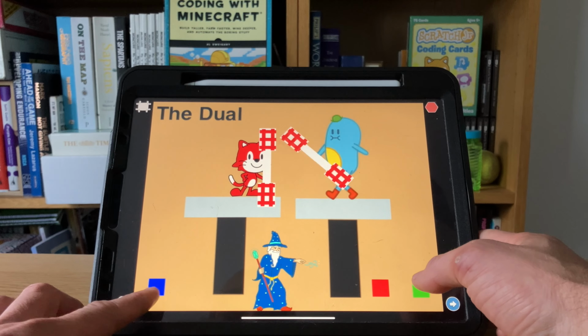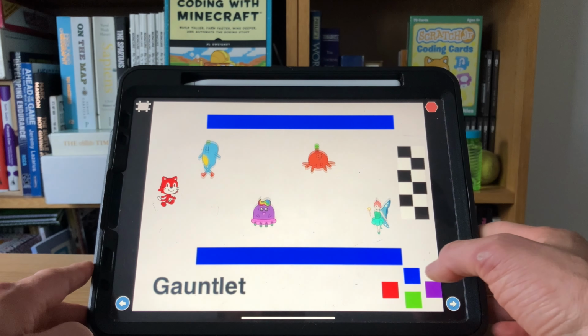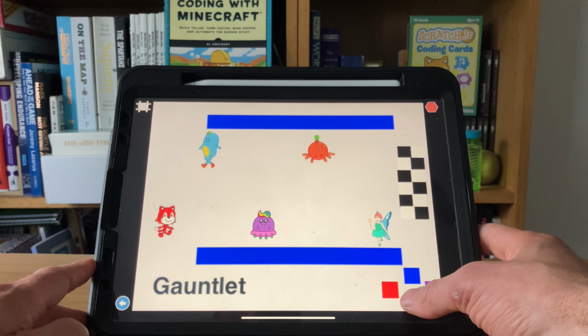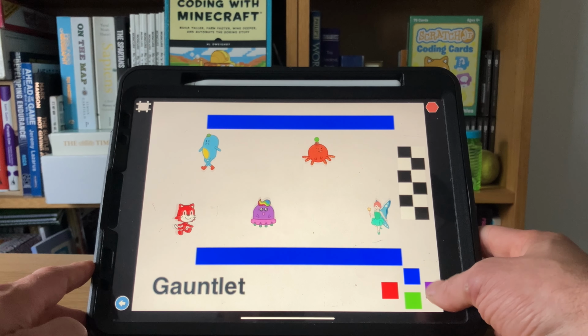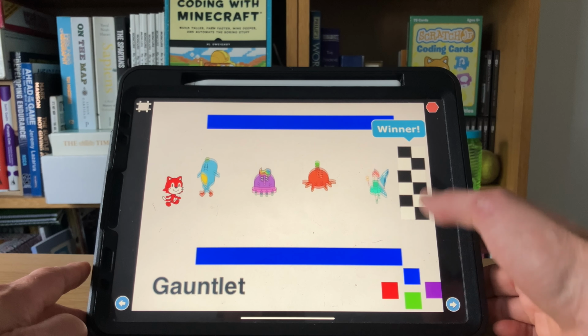This is duel. I can use my pugil stick to try and attack the gladiator. That was a draw. Now on to Gauntlet. Okay, I've got to successfully try and get past the gladiators, and I've got to the end winner.